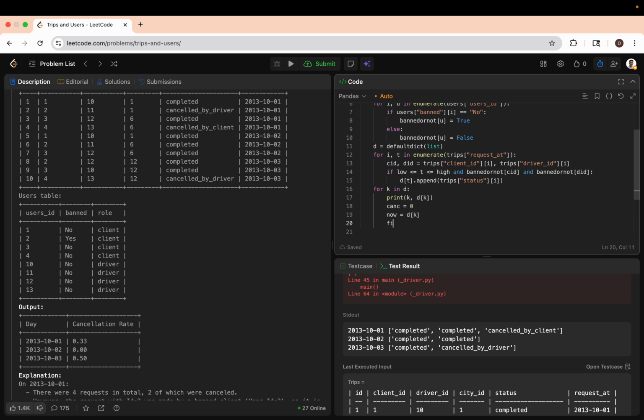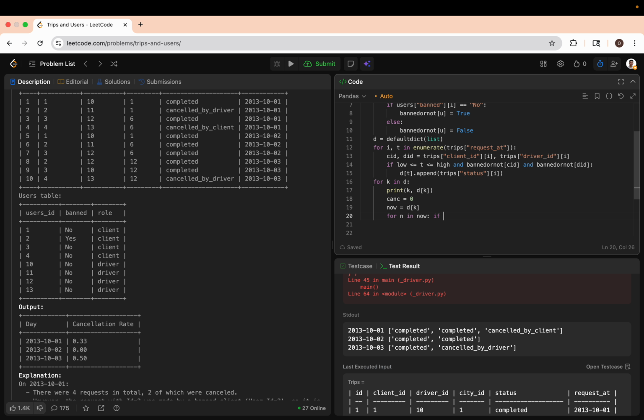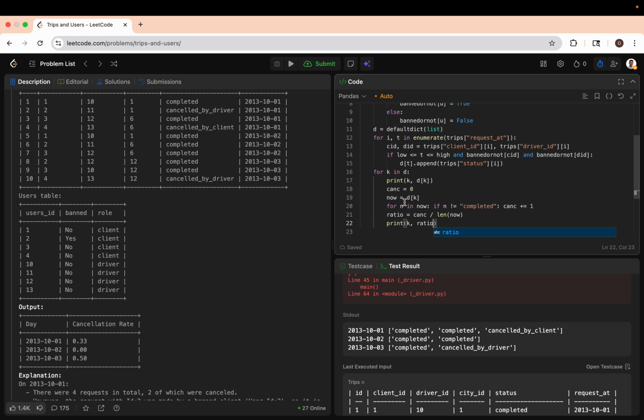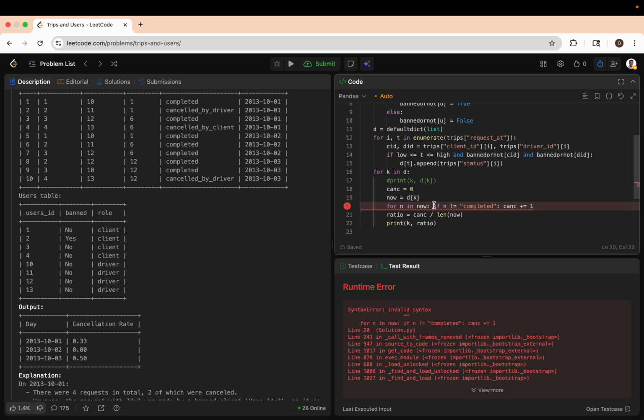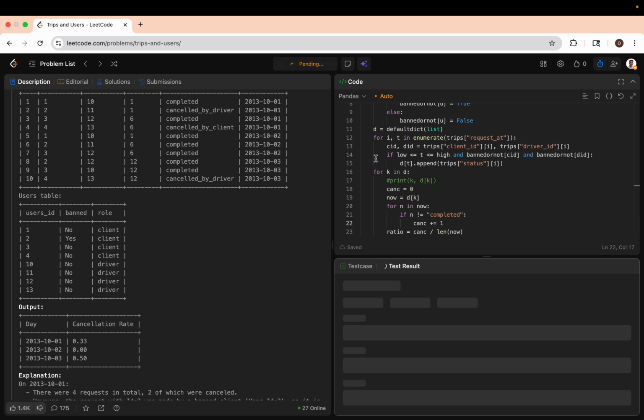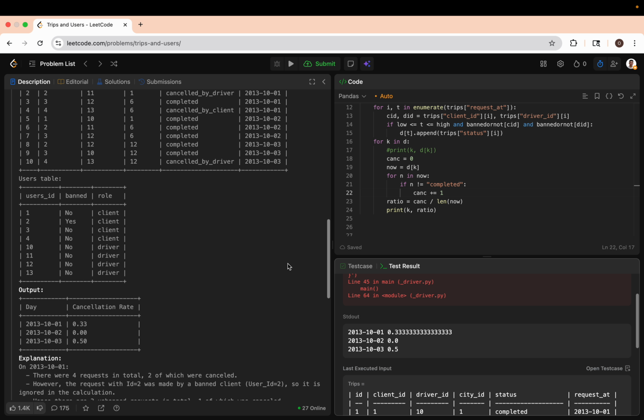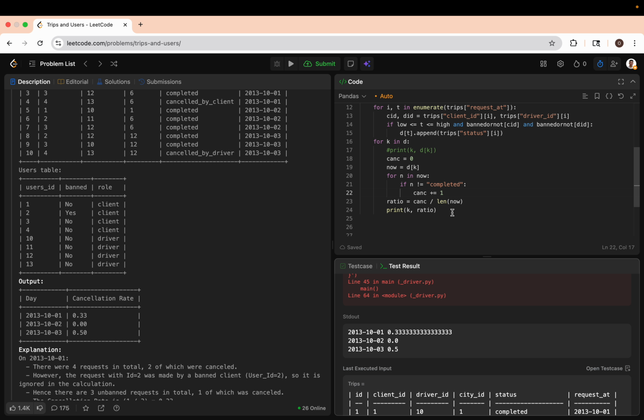Let's just count them. So for n in now, so for each string here. So if n is not equal to completed, then it has to be canceled, right? Then canceled plus equals to 1. And then the total ratio is just cancel divided by length of now. So let's print k and ratio. So the canceled requests to the total number of requests as a whole. So let's go ahead and do this. Okay, cool. So you can see that lines up perfectly with what we are seeing.